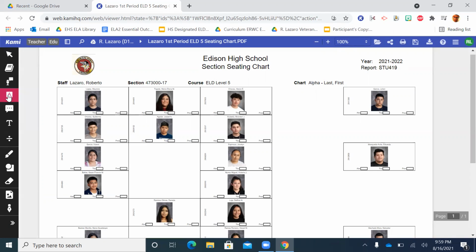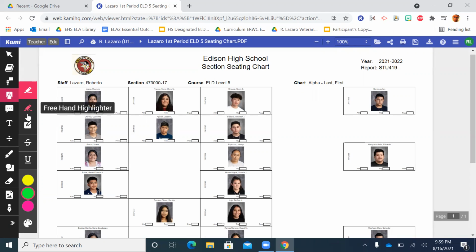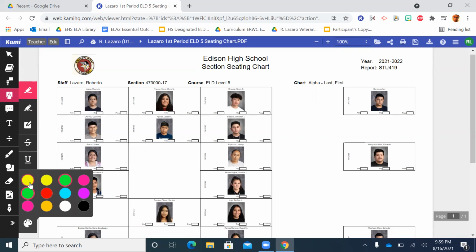But it's pretty easy to use this highlighter tool. So I would just go ahead and click on markup. I would go down, right, and pick a color. So let's say, for example, I'm going to use blue to highlight my EL students. So I use blue. And then let's say Alexis here, he's one of my ELs. So I would just start highlighting his name, and release, and now it's highlighted.